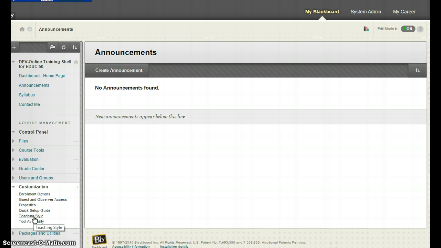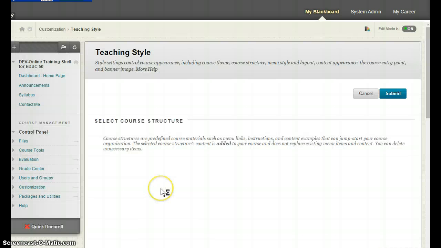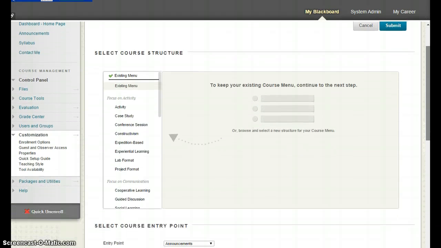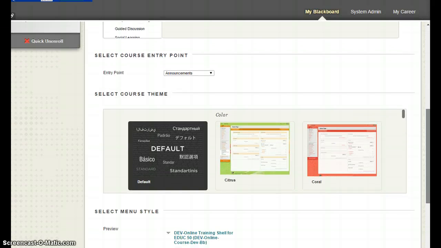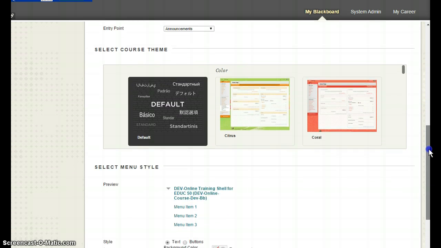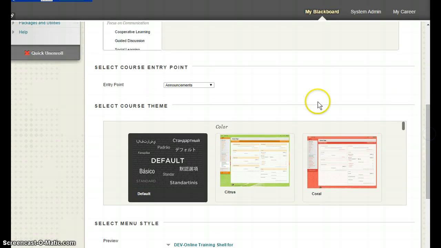So when you want to choose, say for example you wanted to make sure that the point of entry was the announcements, which again it usually defaults to the announcement area. You're going to go into this control panel, customization, teaching style, and there's a lot of sprinkles and icing you can actually provide. And what I call sprinkles and icing are things like button styles for your menu and also some course themes. But this is really where I want you to go. I want you to make sure that you have the course entry point that you would like. So if you decide to focus on using the dashboard, go ahead and make that your point of entry.